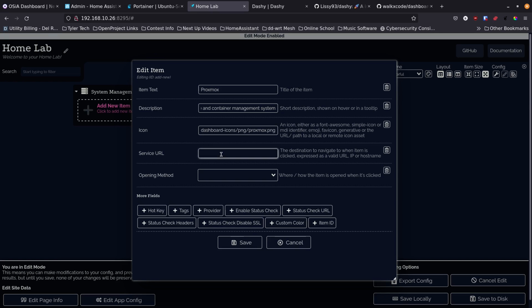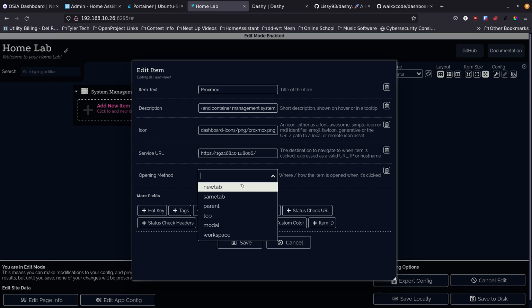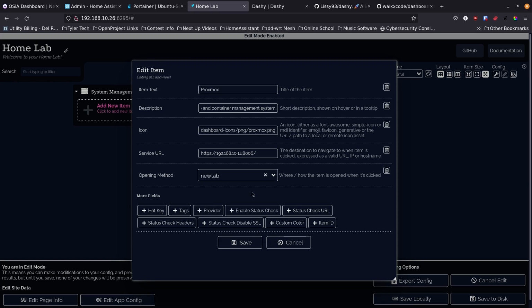So we're going to go to the server URL here. This is https:// and this is my Proxmox server. You would of course want to set up your own IP address for your Proxmox server. And then I want this to open in a new tab, but you see you have other options here as well. So you can say same tab, parent, top, modal, or workspace. Now the modal part doesn't work for everything. I think that uses an iframe, so if your application can't work in iframes, this may not work, so just be aware of that. But new tab is fine for what we're trying to do in my case.